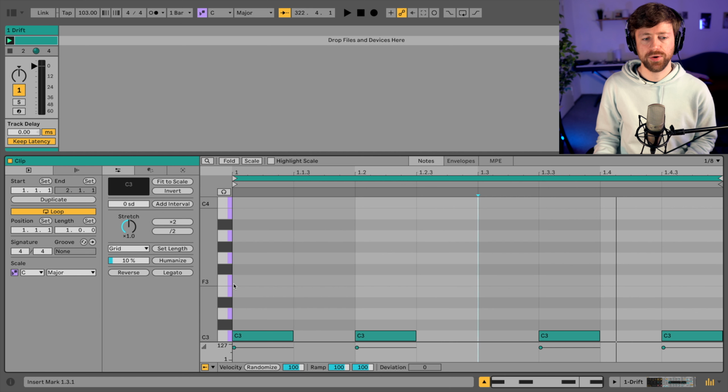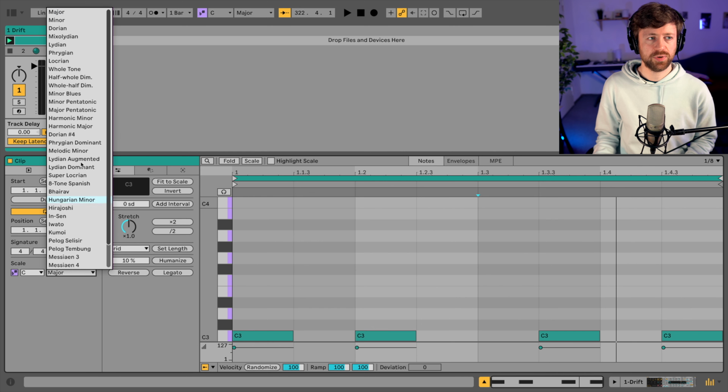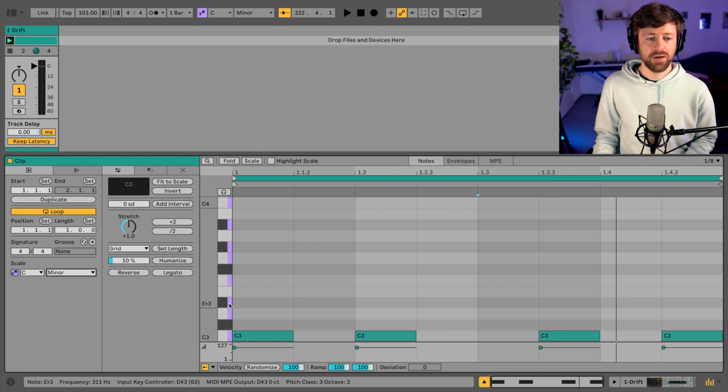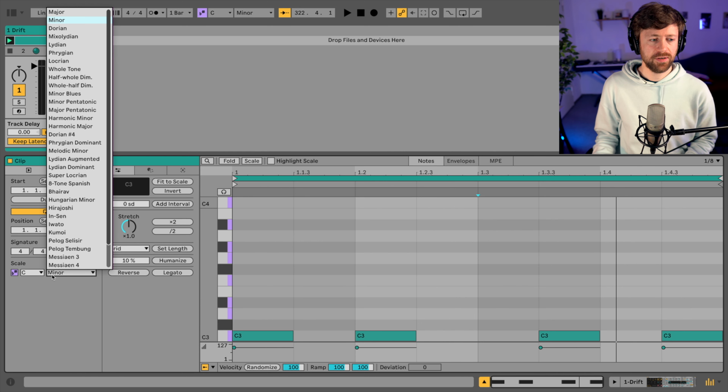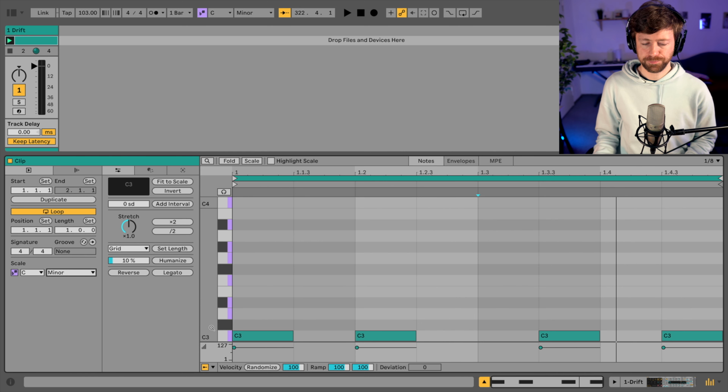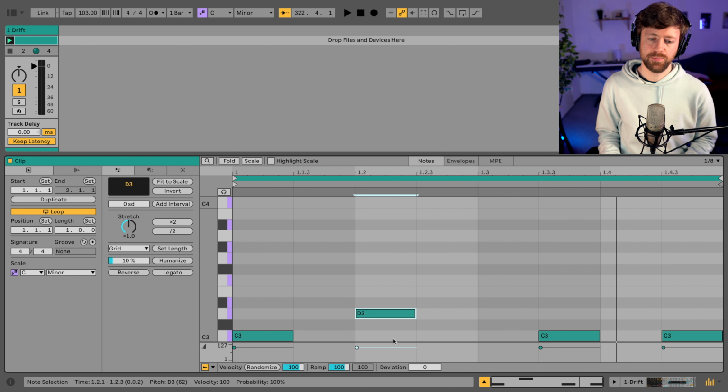So here you can see all the notes with the purple color are part of the C major scale. And if I would change this to minor, we would have some different notes. And for now, let's use minor. So you can basically use this as an indicator for the notes that fit and move one step to another pitch and just see how it works.